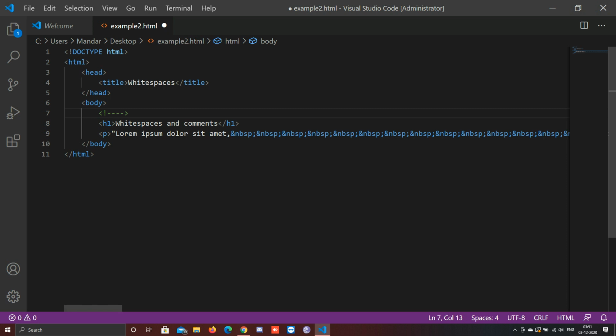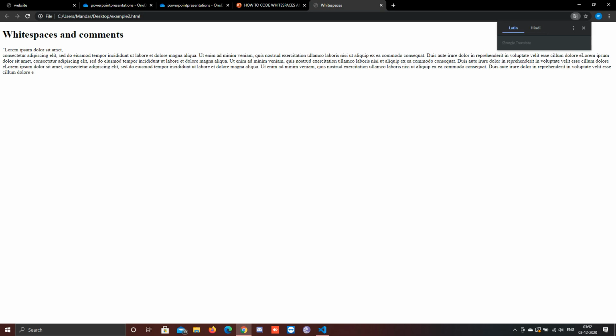So over here I'll just write any comment, say we learned how to add white spaces and comments in HTML document. I will save this, and in the browser it will still look the same.